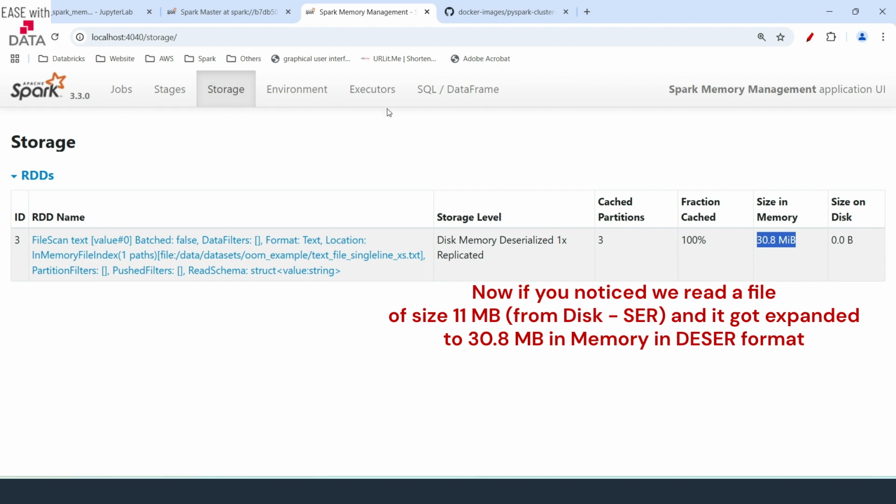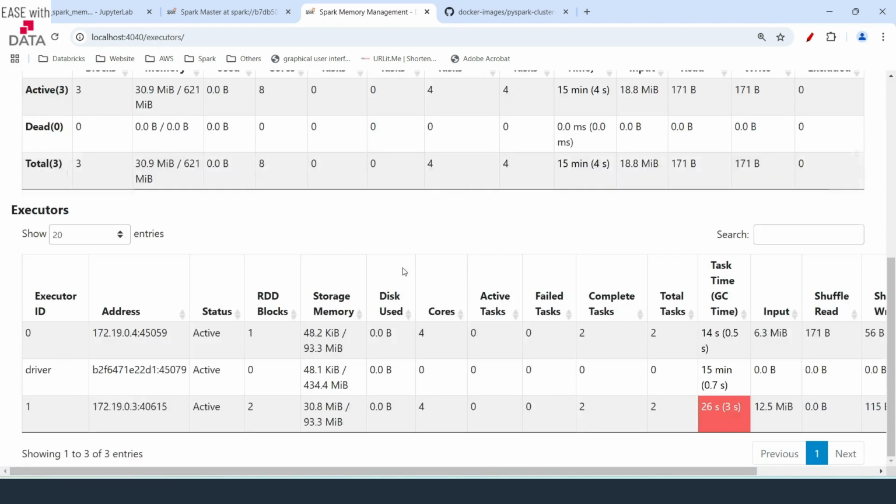Okay, if I go to executor now and scroll down, you can see that the whole 30.8 MB is the storage memory stored in executor 1. Now you can see that it is consuming this particular memory here. Out of 93.3 MB, it has already consumed 30 MB for storing the file. The other executor is storing some KBs of the file, but that's okay. Our data is getting stored majorly in executor 1 and it has already consumed 30.8 MB. So this is where, if you do caching, the data gets stored into the storage memory.